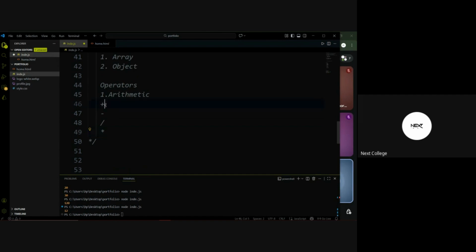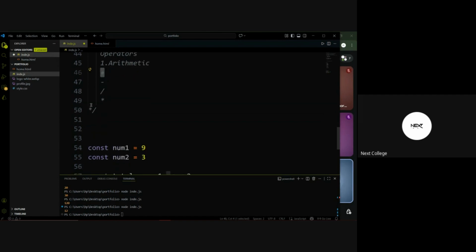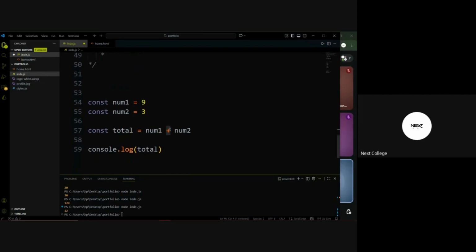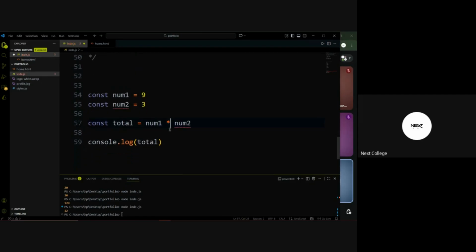Somebody can ask you what plus is used for. You don't need to guess that one. Minus, divide, and multiplication. If I change this into multiplication, what do you think we are going to print? 27. If I change this into divide here, what do you think we are going to get? We get 3. That is our normal calculation, so we don't need to waste our time here.